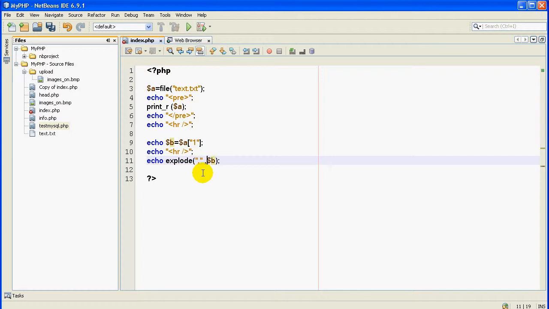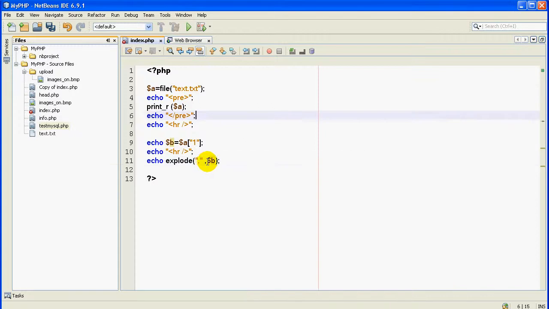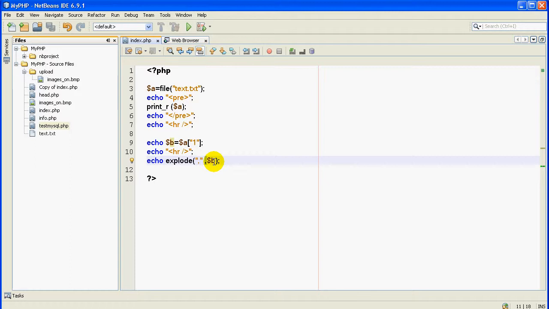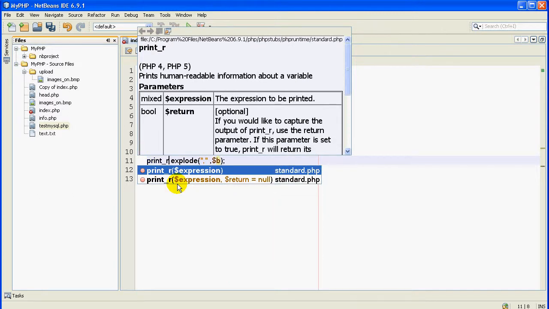Why is it not happy? Because here I missed a comma. The first comma is coming from the file here. This is the comma I'm talking about. The second comma is for the function. This is the second comma. So let's try it out now. It's telling me an array. Yes, it's an array, correct. And I cannot use echo with it. If I want to echo this one, I have to use print_r of everything here.